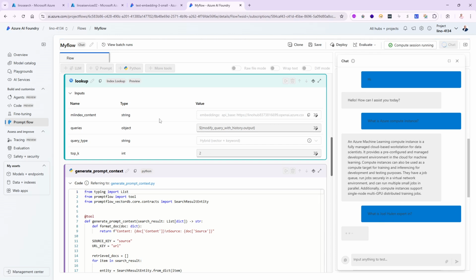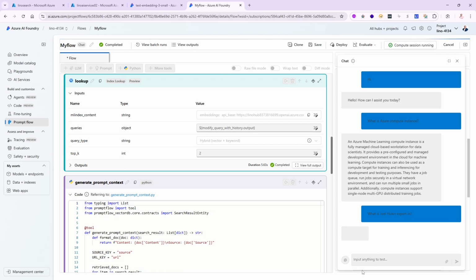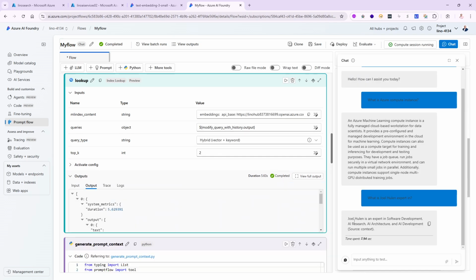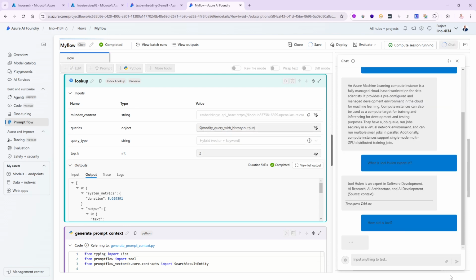And if it was able to see into the lookup, into the vectorized data text and content of image text as well, although this one will not require anything special about the images, because that information about the expertise is in the text portion. So that's the easy part. And the next questions will be something that will only be available, like the age of Joel or Kyle. So you see, Joel Hulen is an expert in software development, AI research, AI architecture, and AI development. Great. Now we do the million-dollar questions, like how old is Joel? Alrighty. And we'll push enter and we will wait a few seconds.